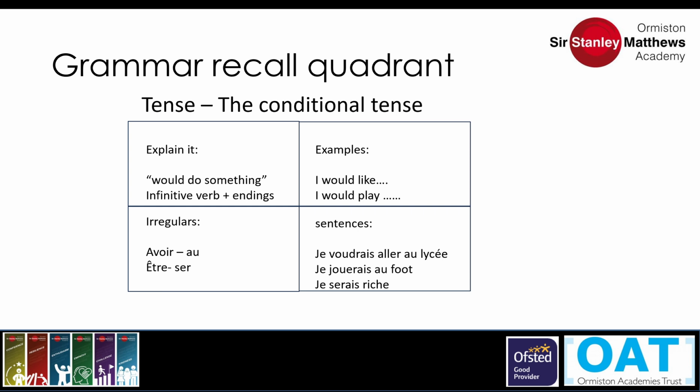And finally, it's about creating sentences. Just like you did with your flashcards, you've got to show that you are able to use this tense. So here I've got 3 examples. Je voudrais aller au lycée, so I would like to go to college. Je jouerais au foot, I would play football. And je serais riche, I would be rich.